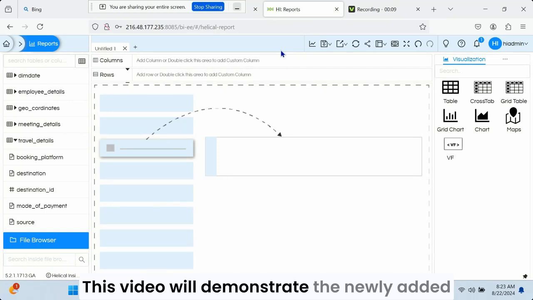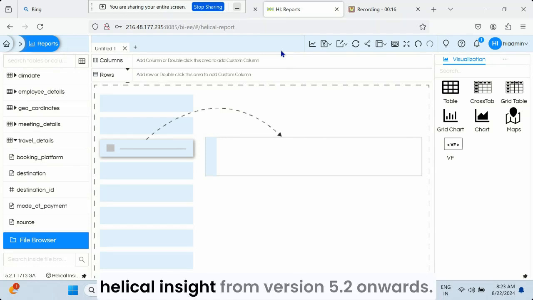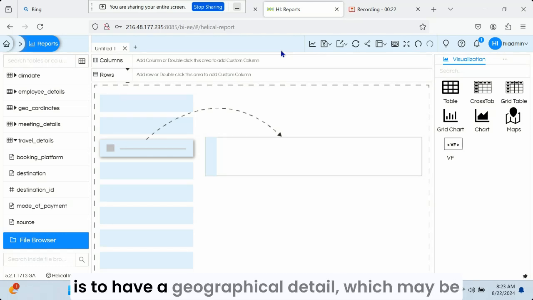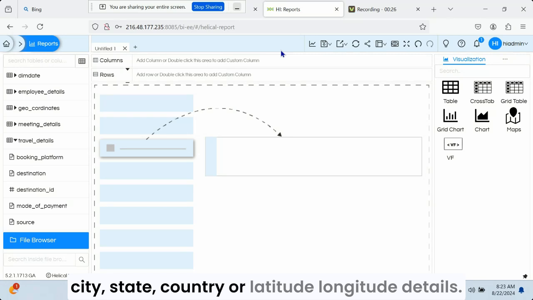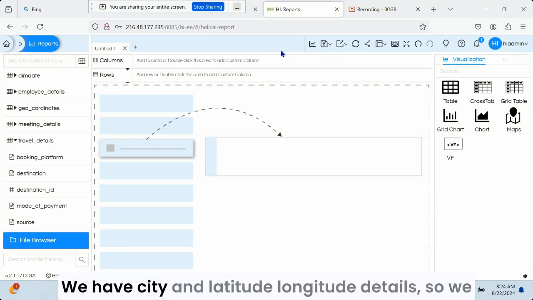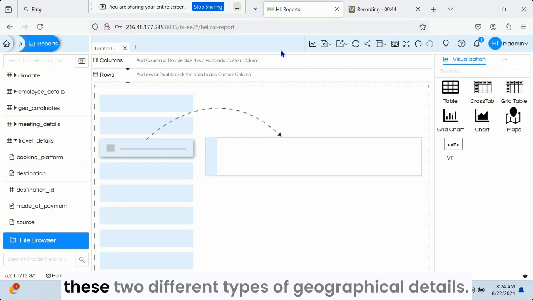This video will demonstrate the newly added feature of adding maps for dashboards in Helical Insight from version 5.2 onwards. To add a map as a report, the basic requirement is to have a geographical detail, which may be city, state, country, or latitude longitude details. In the sample database, we have city and latitude longitude details. So we will see how to get a map report using these two different types of geographical details.